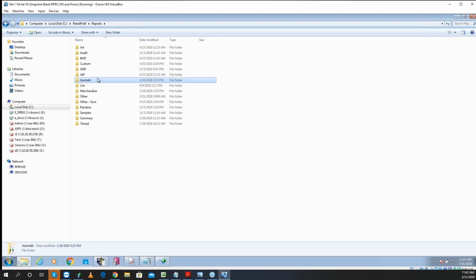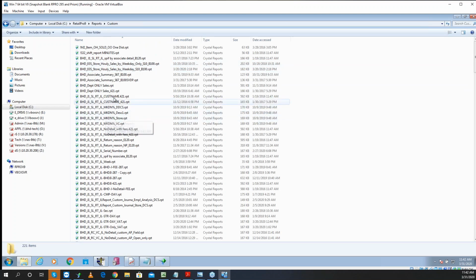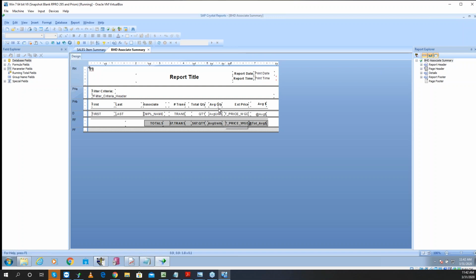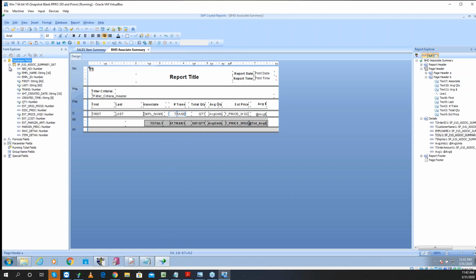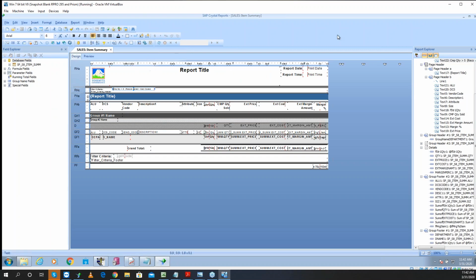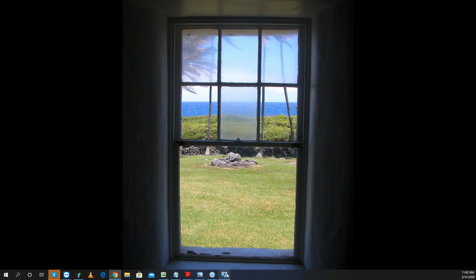Also, you can't get receipt transaction counts. That's easy to do now in version 9. See if I can even find one here. Associate summary. Let's try this one here. Okay, so in here you see I've got a transaction count right here, and actually that's a field, isn't it? Wow, that's exciting. All right, so let's just do this. Let's close this. That's actually a great report, by the way, but that's not why we're here.